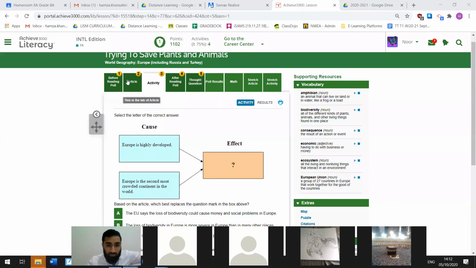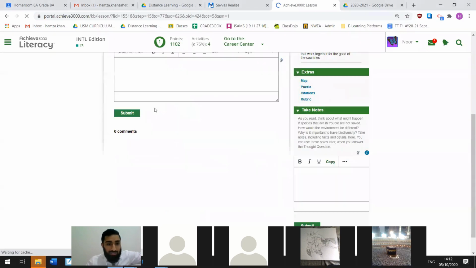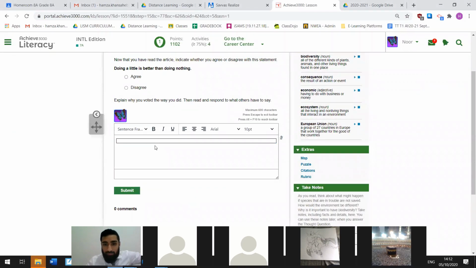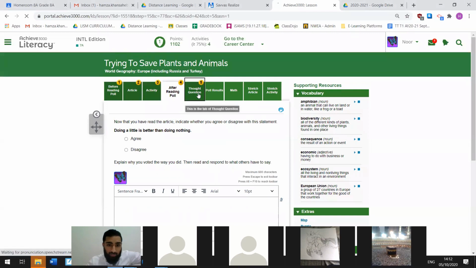So yeah, she's done the before reading poll. She's read the article. She's done the activity. Then there's an after reading poll. Again, the requirement isn't to have a 500-word essay here. Just a short response. Then a thought question.